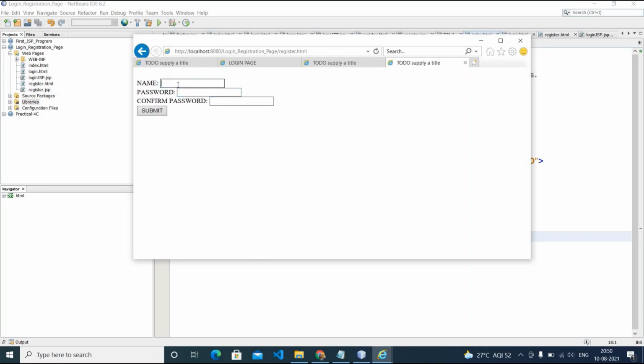For example, I'll write here Sandeep. I'll put the password 123 and I'll write here 123. Can you see this? I'll see the message registered successfully. That means the data which I'm taking from the GUI should be added to the database.